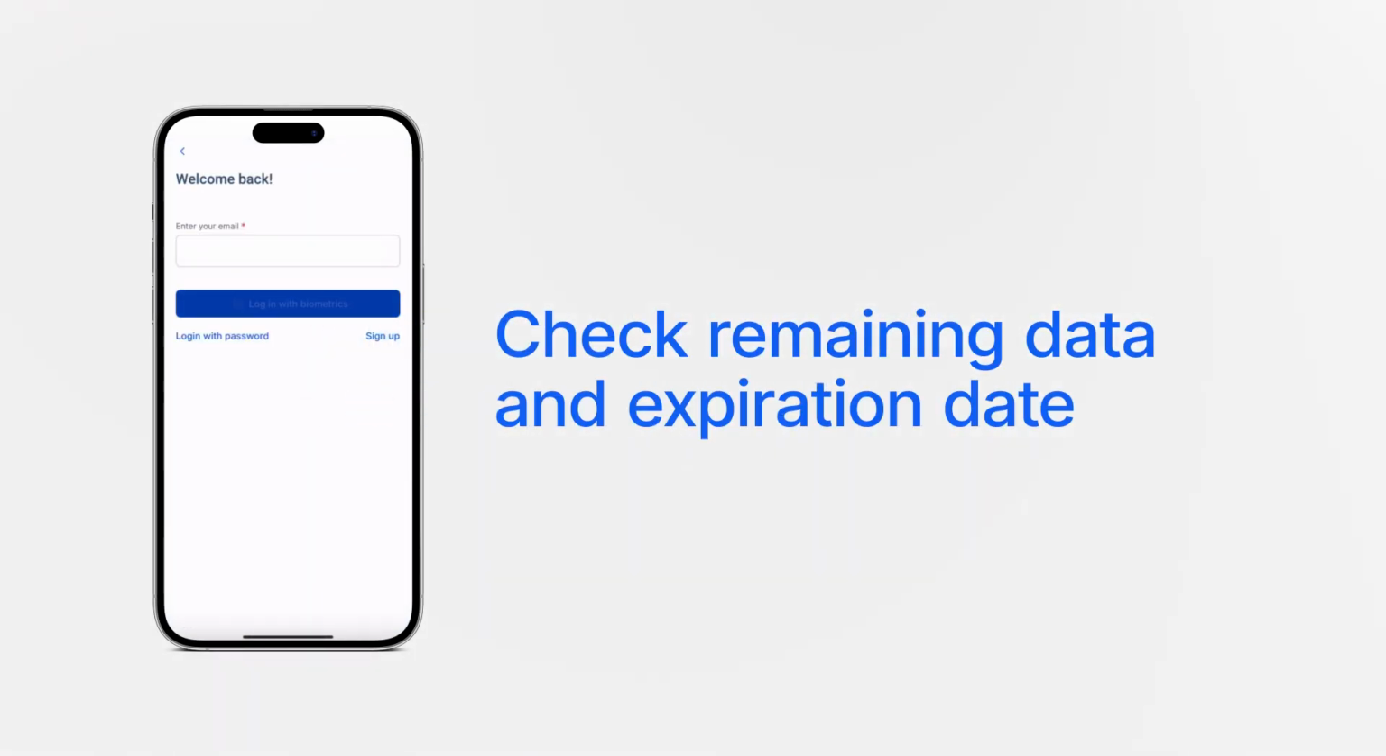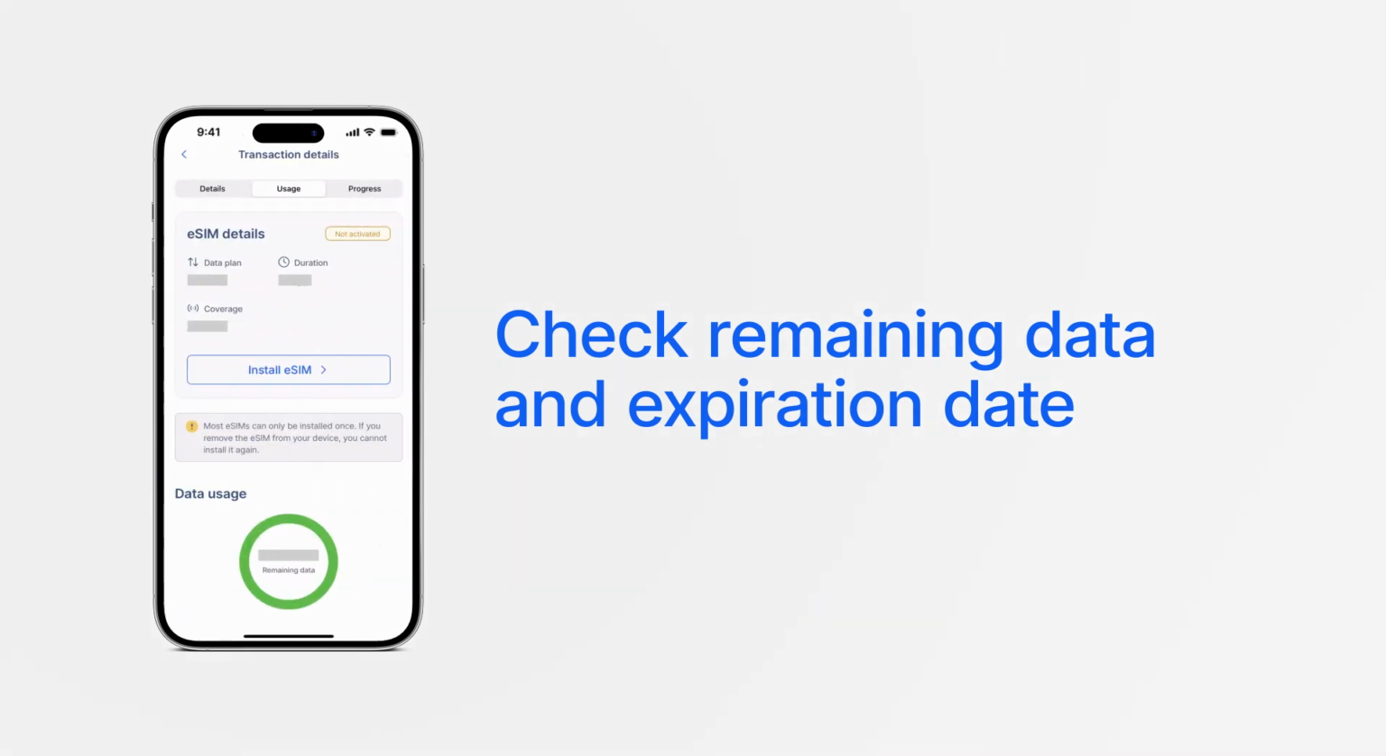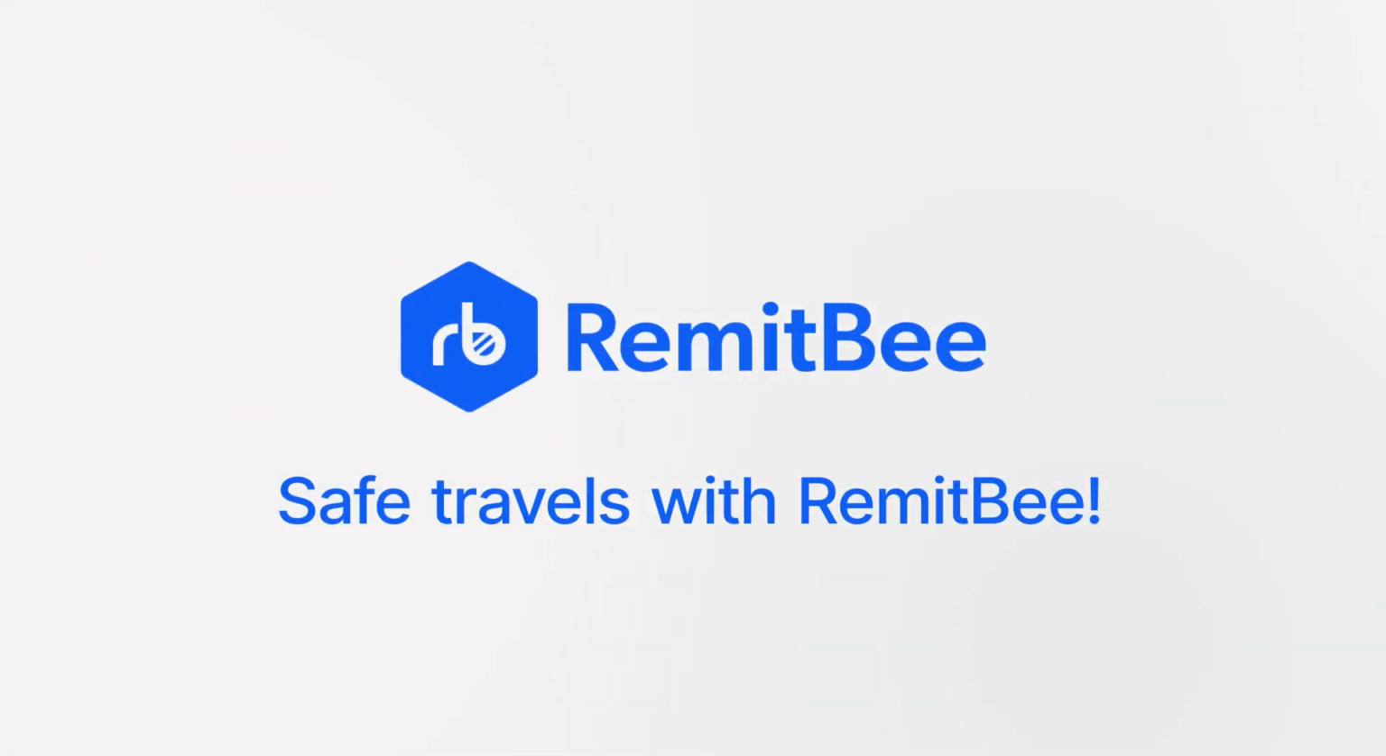To check your eSIM usage, expiry date, and remaining data, simply open the RemitBee app on your device. Tap on the eSIM you purchased, then go to the Usage tab. There you'll be able to see your current data usage, when your eSIM expires, and how much data you have left. Your travel eSIM is now fully activated and ready to keep you connected wherever you go.